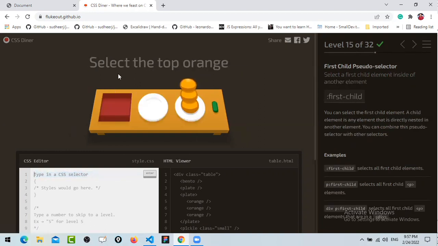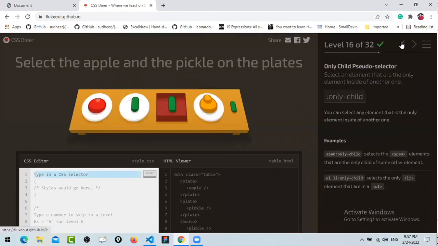Now select the top orange. So inside plate, this is the first child. Plate colon first child. Plate colon orange colon first child. Orange colon first child. Okay. Correct. What else can we write here?